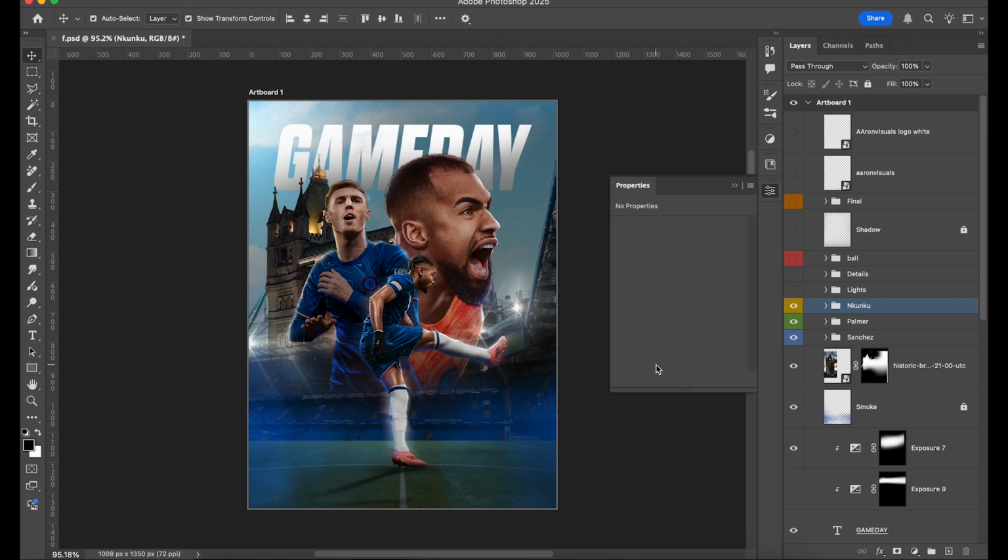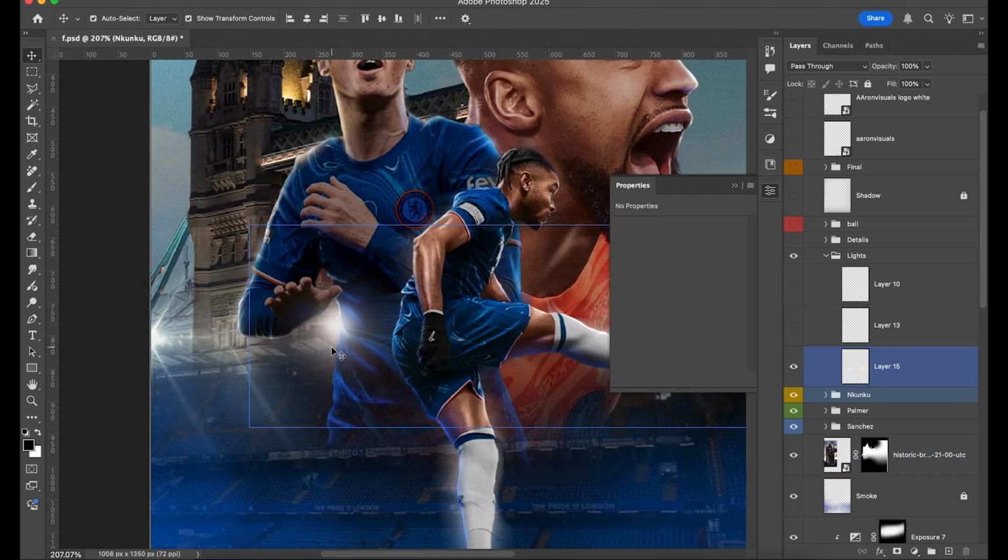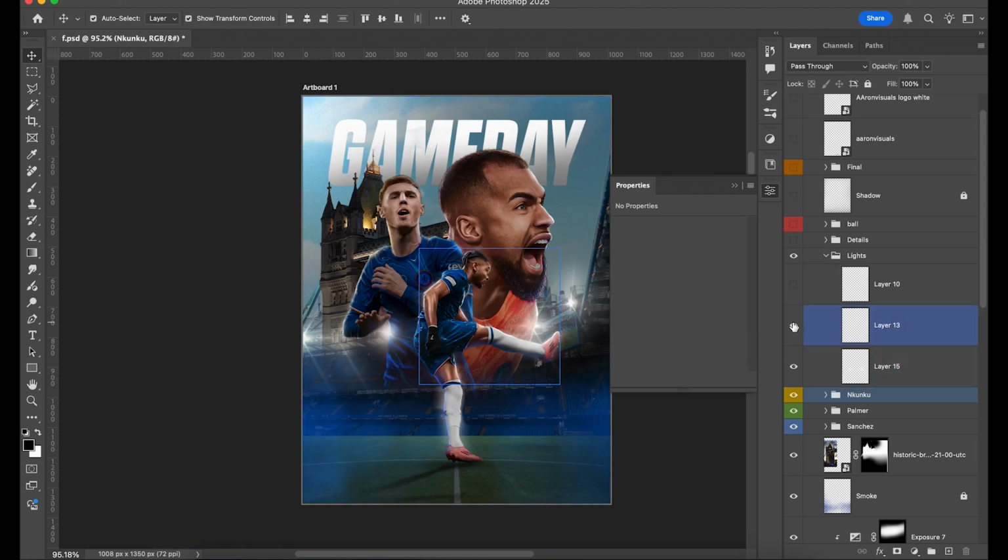But before I finish, I like to add more light just to make it pop. So if I turn on the lights, I have one more light, because there's one thing about light: if a light is brighter on something, it will appear in front of it. It will have that effect in front of it. So we have added a bit more light to the players, just to give it that effect.